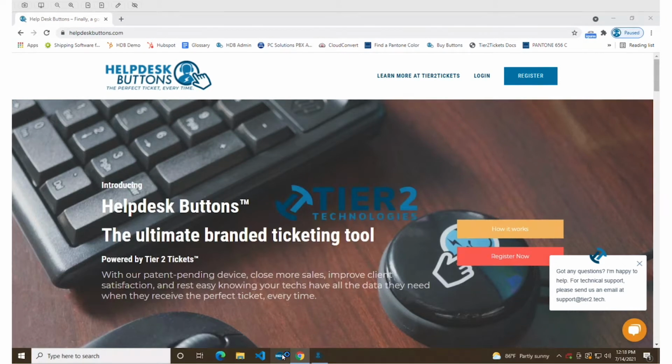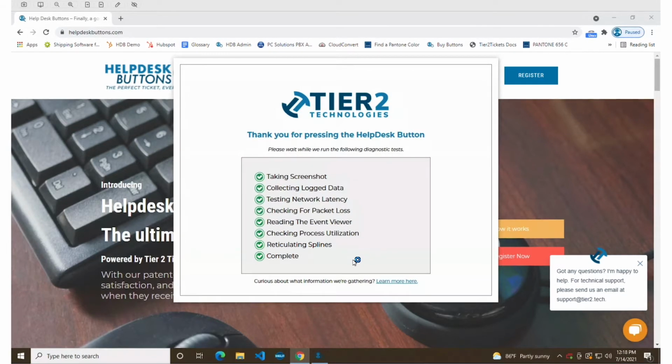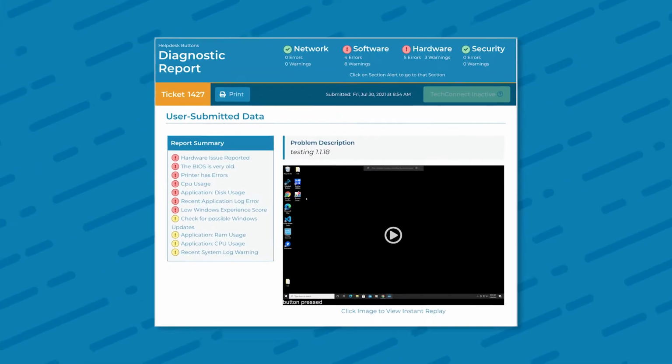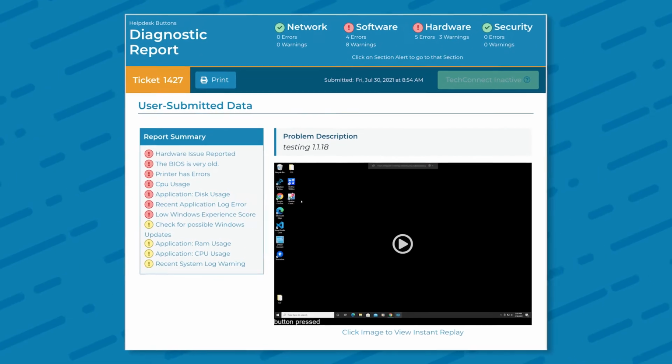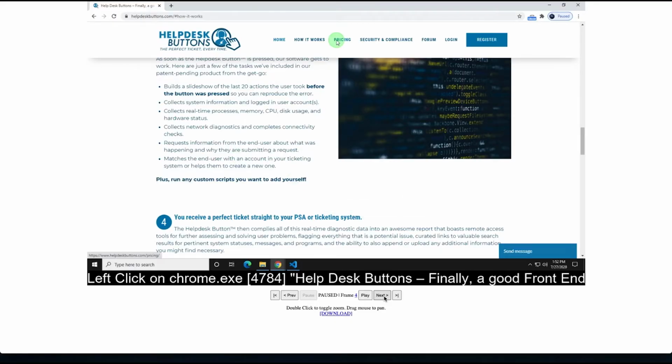As soon as the user launches our software, we start collecting a whole arsenal of real-time diagnostic information that we compile into a flagged report. This also includes going back in time 20 actions to create an instant replay of exactly what the user did to create their error.